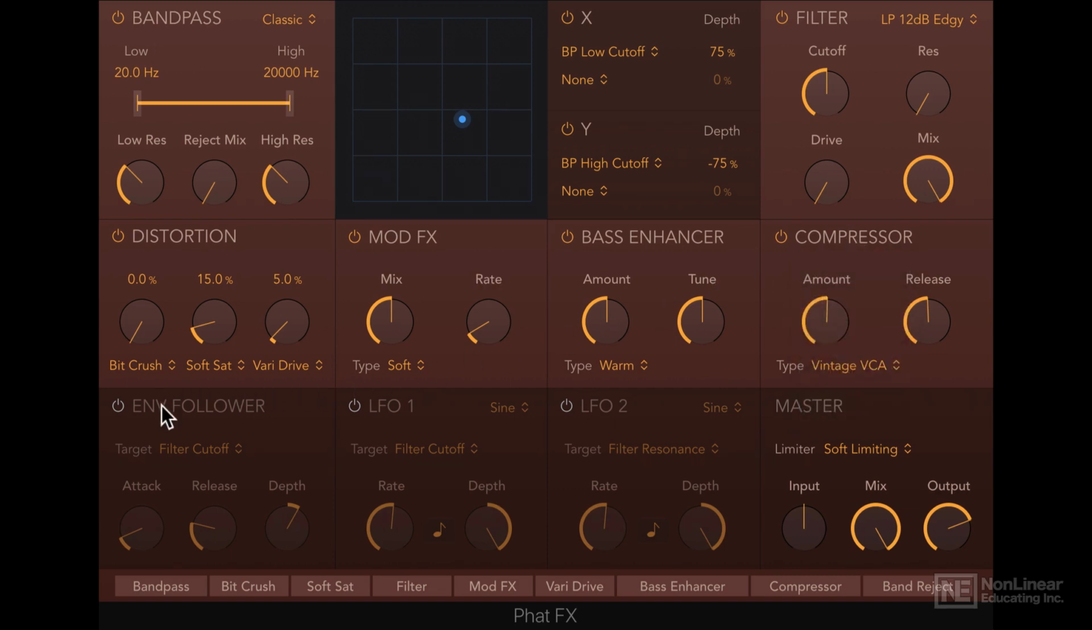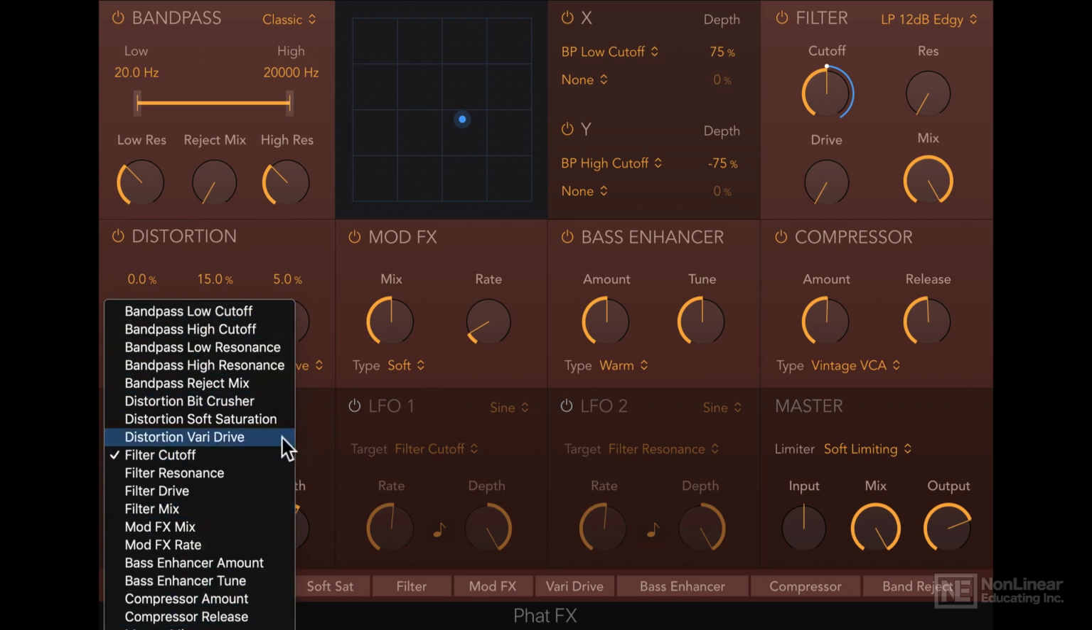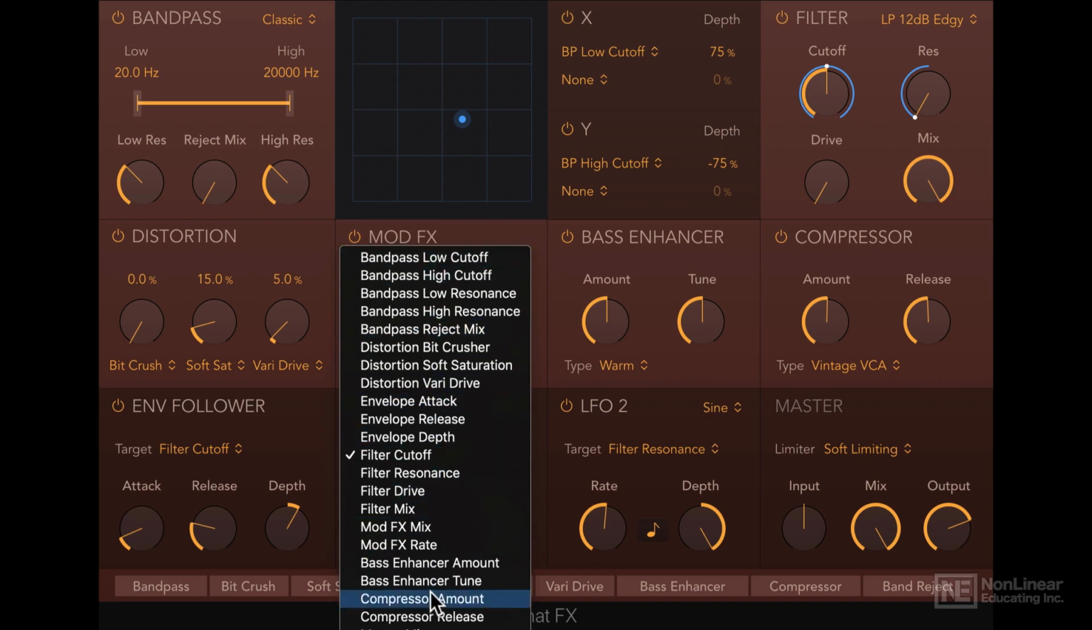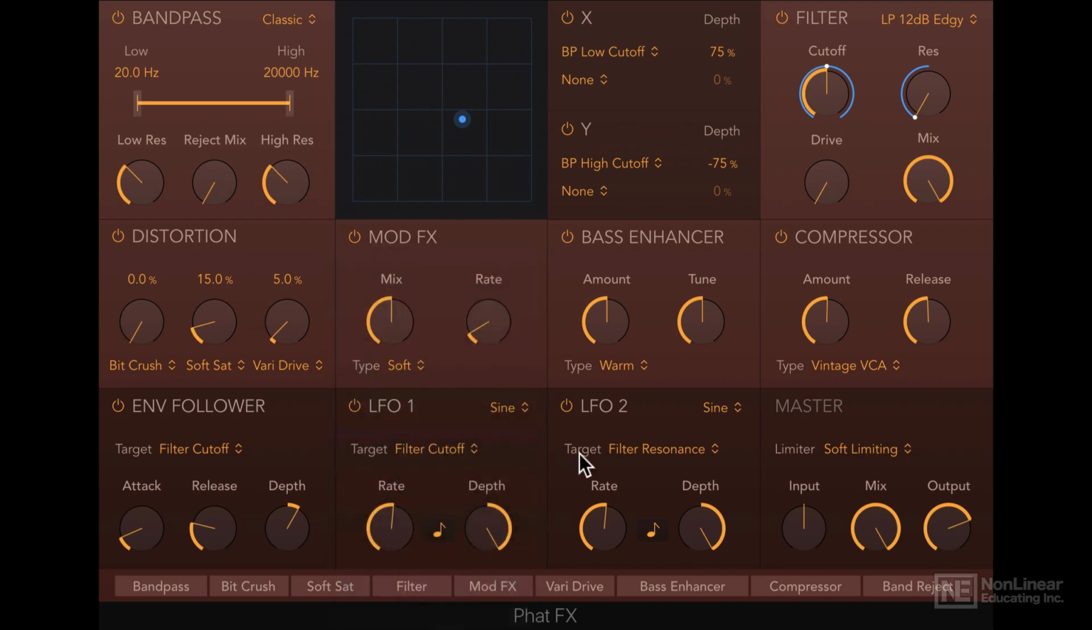And then at the bottom over here, we have the different modulators and the master level control. So there's an envelope follower, which can be assigned to any of these destinations. A bunch of controls for the envelope follower. 2 LFOs here, very similar to the envelope follower. These 2 LFOs can be targeted to any of these destinations. And like I said, on the master section here, we have general overall master controls with some limiting as well.